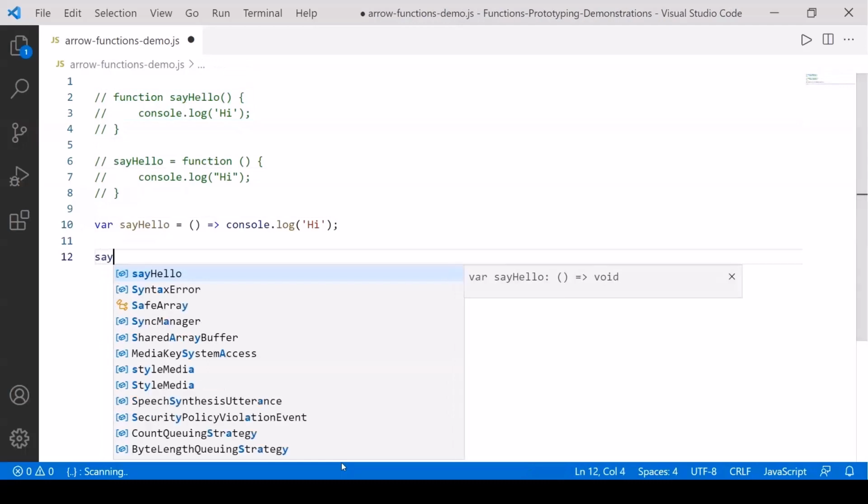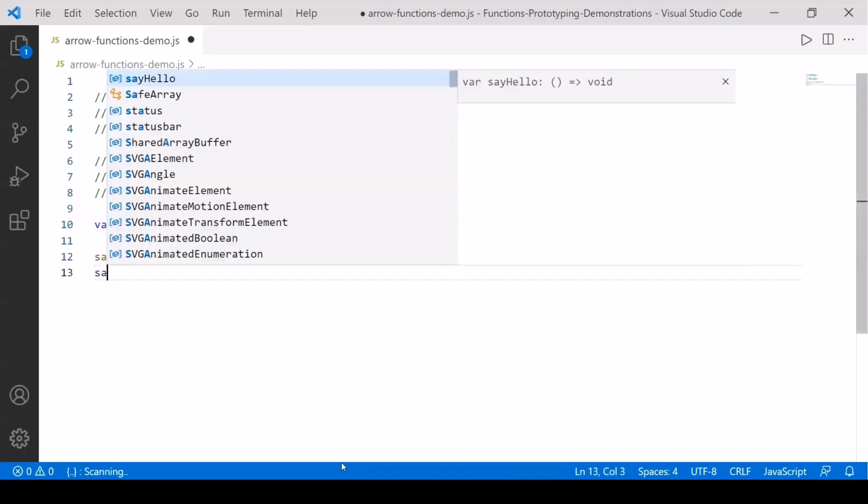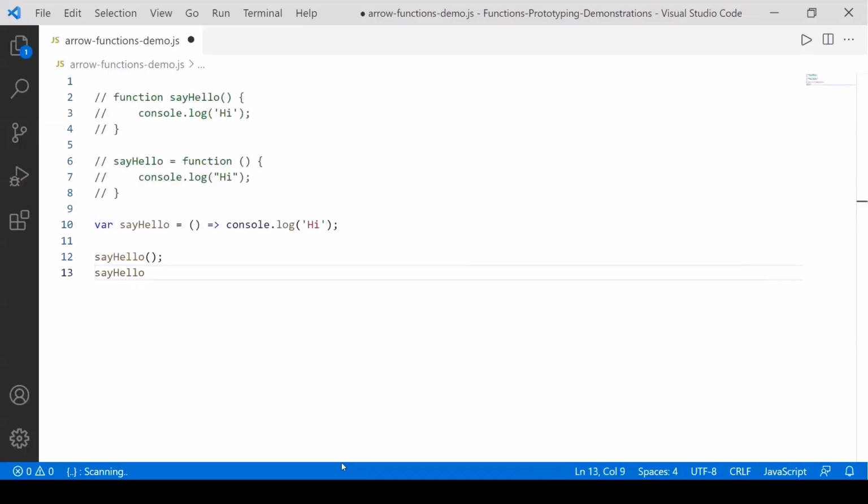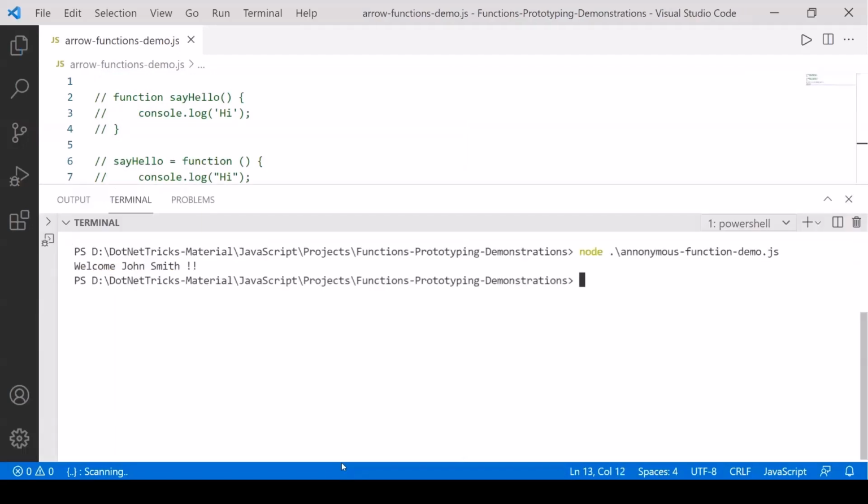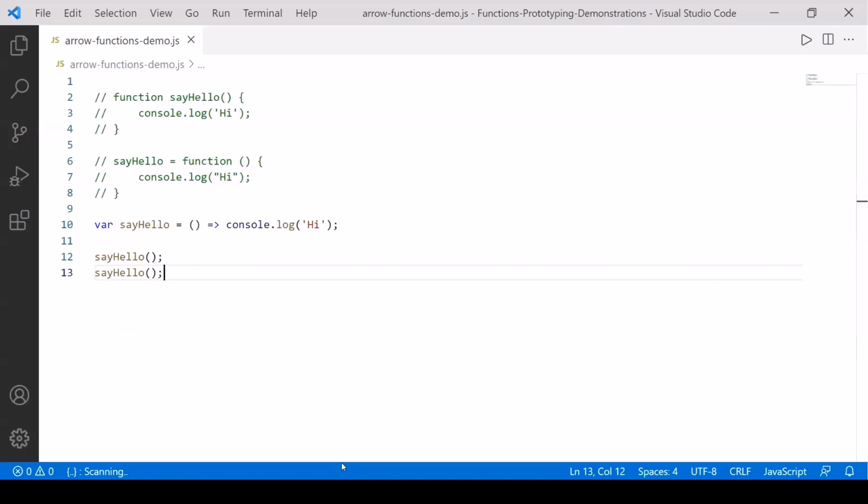If you want to call this function, simply call it one time, two times, or multiple times. And just call that up. Note, arrow functions demo, hi and hi two times. Just one line of code, no function keyword, no return statement, no curly braces. Isn't it a simple implementation, guys?